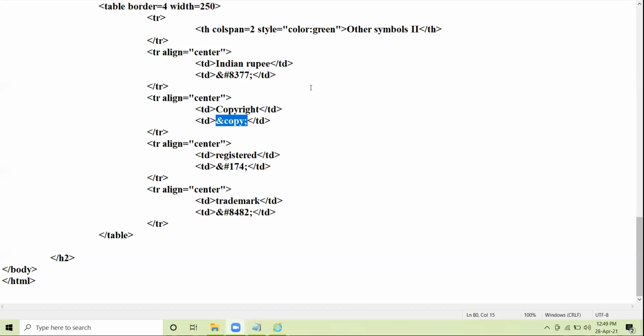All right. So I again revise the topic. How to insert the Indian rupee: ampersand hash 8377. Okay. Right. So the symbol of copyright: ampersand copy semicolon.